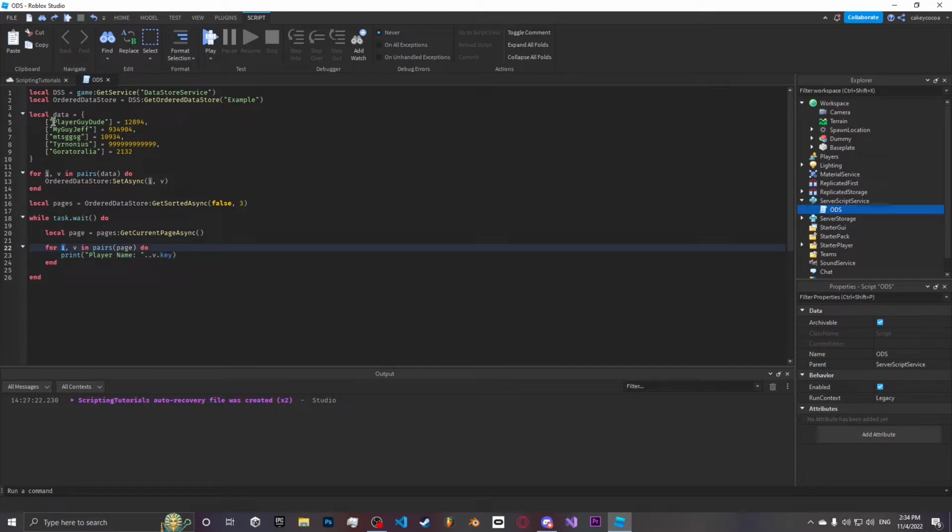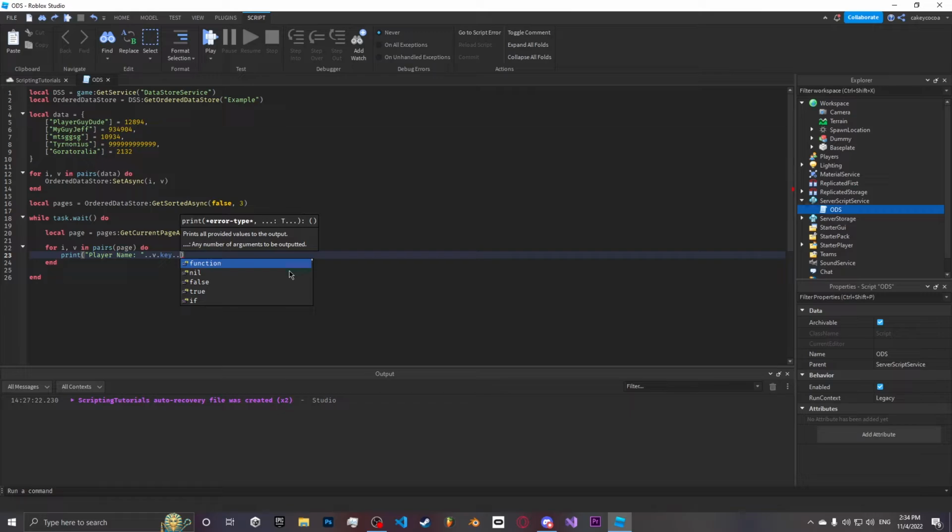So let me explain. i is the actual index of where it is located, and v has 2 values to it, key and value. As I explained earlier, the key is the player or the variable name, and the value is the variable value. So if we're at the index of 1, so i equals 1, then the v.key is going to be the player name. And now we can concatenate another string here.